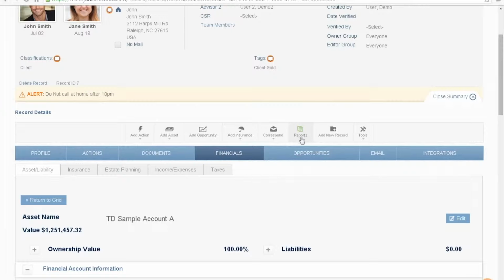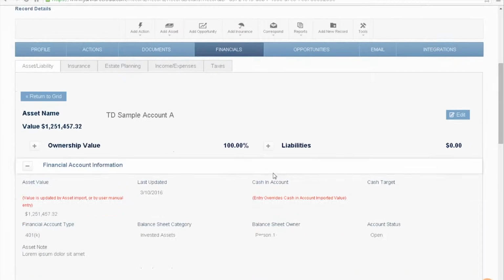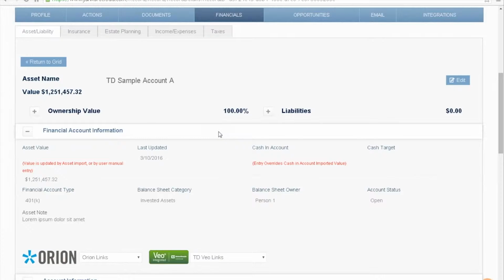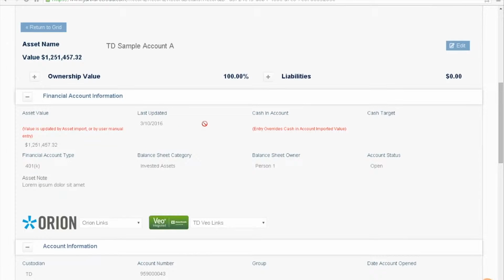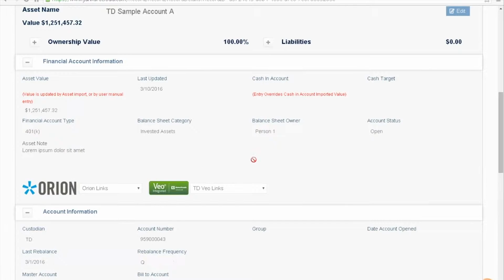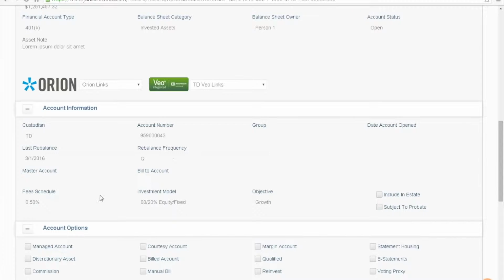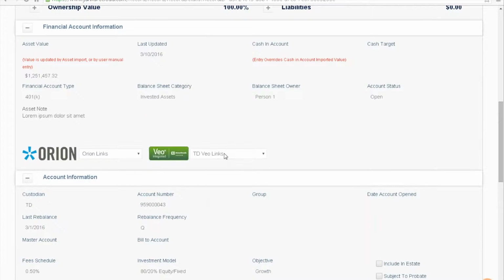We saw they had a couple accounts there. Now I've drilled down to the details of one particular account. And as I scroll down here, we see we've got more than just the account number. We've got a total, the objective, the state of rebalancing, and the model on there. I've also got a nice little TD button here.